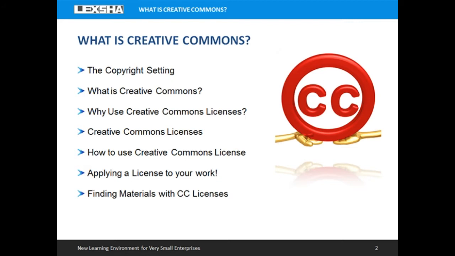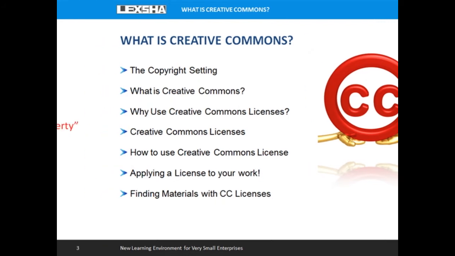In this Lexa, we will cover the basic principles that govern copyright. We will explore common licenses in the industry, like Creative Commons, and will guide you on how you can find materials with Creative Commons licenses so as to create your own Lexa with those materials.